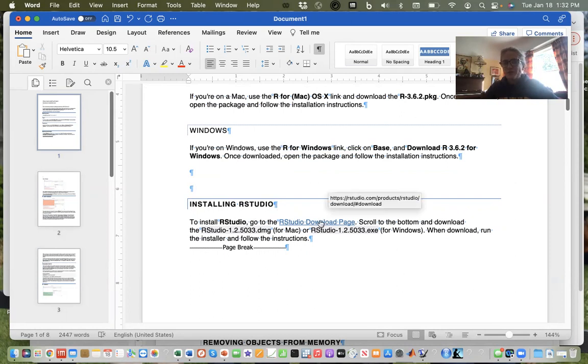You should go to the RStudio download page, scroll to the bottom, and download RStudio 1.2.5033 for Mac, and the .exe for Windows. When you download it, you have it as a package. Open it, follow the instructions, and just hit next, next, next, next, and you should be able to install it, no problem.